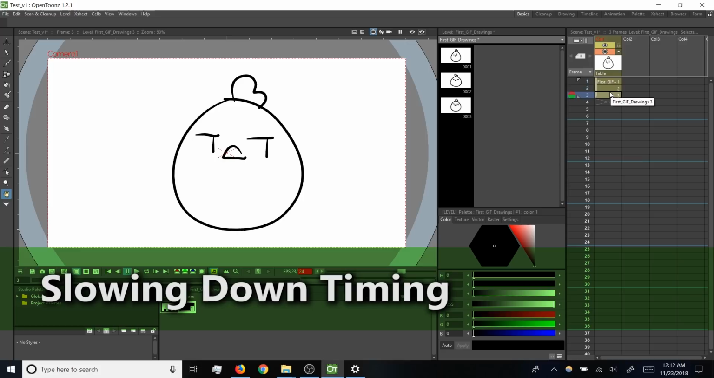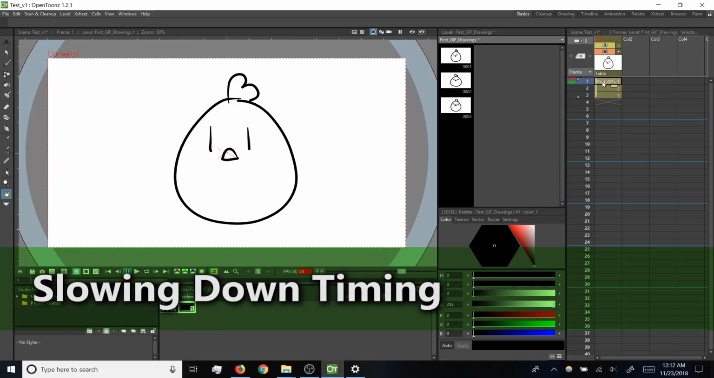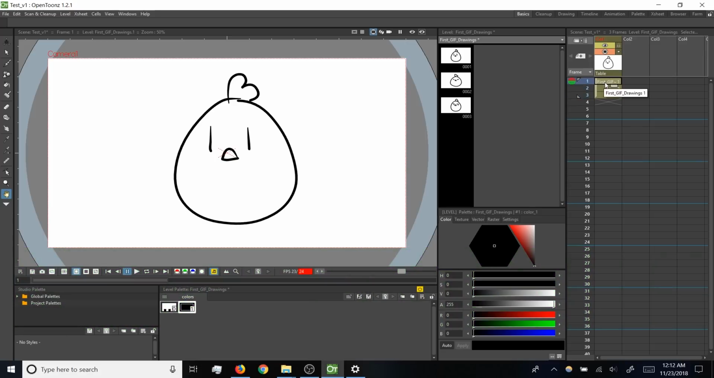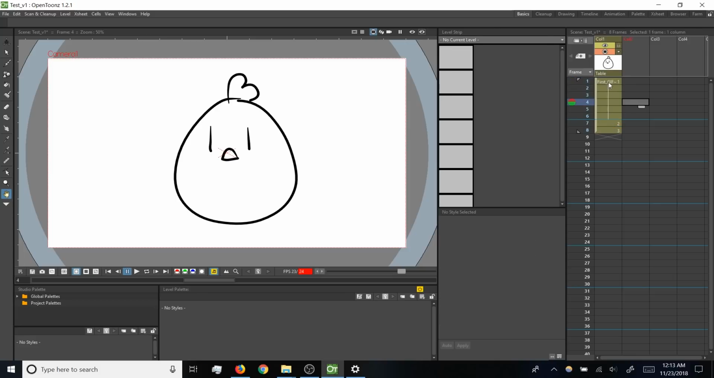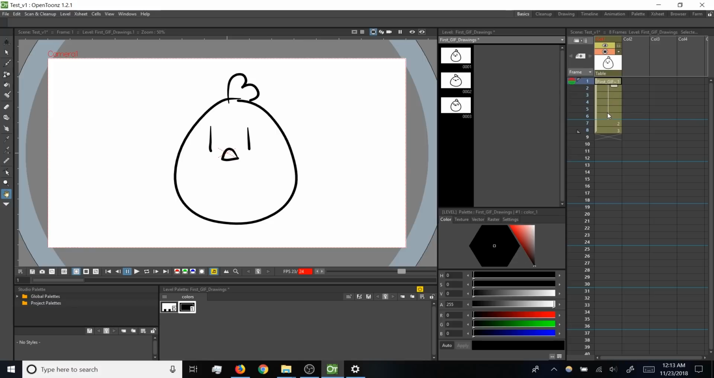So, for a little more clarity, I'm going to extend each drawing so that it's on screen for more than just a single frame. To do that, I'm going to click on the cell for my first drawing here. Notice that a little tab becomes visible at the bottom of the cell, and if I click and drag on that tab, I can extend the number of frames for which this drawing is on screen. Note here's the name of the drawing, and there's a little line underneath it to indicate how many frames it's being extended across. So I just dragged that tab to make my first drawing on screen for 6 frames instead of 1.